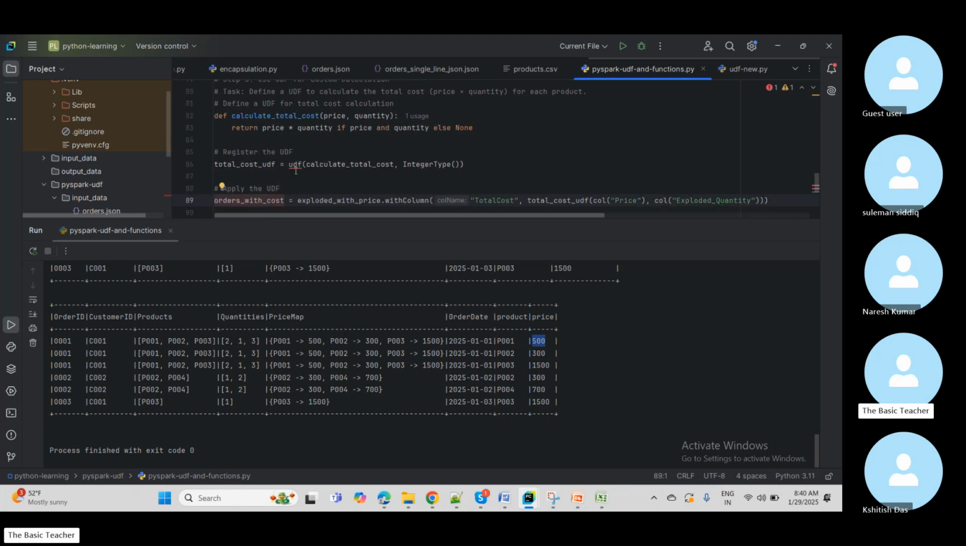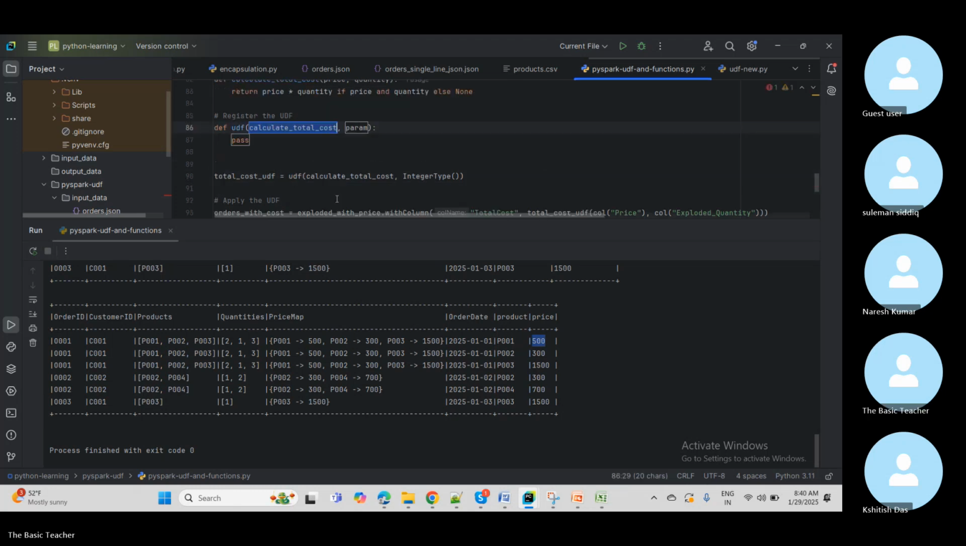Here I am registering the UDF. To register the UDF, you have a function udf. Let me import this. Okay, so I imported. I want to create a UDF. With that UDF, I can do whatever I want to do over the data frame. So total_cost_udf is my UDF name, and I am registering with this udf keyword. Then calculate_total_cost, this is my function name.